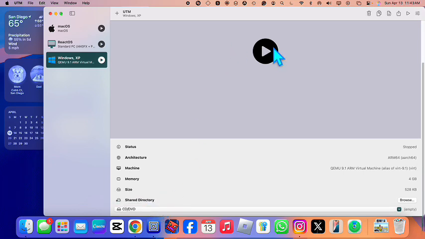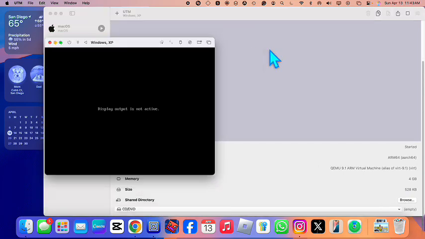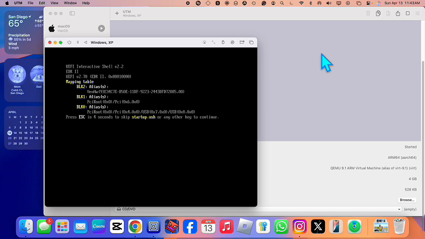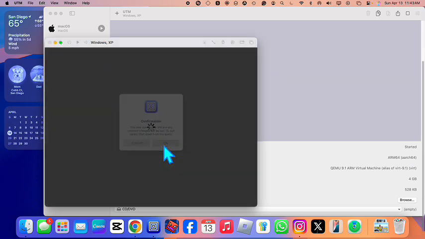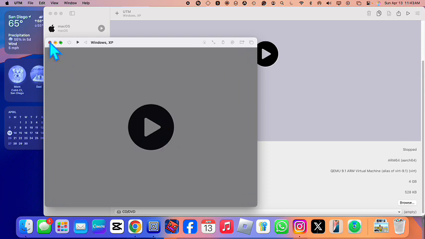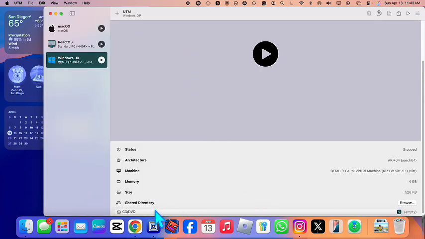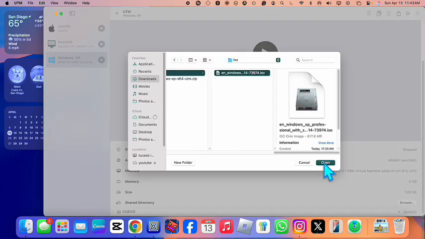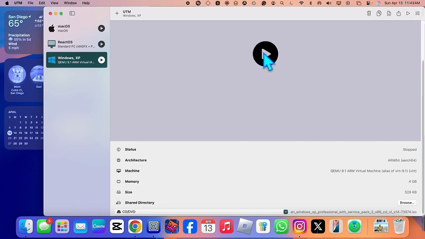But we'll choose something. What happens if I just boot it without any? Oh wait, never mind. I thought I was going to get a shell. Yeah, a shell. That's what I expected. So, we'll have to click on CD-DVD, browse for that, and then ISO, choose that, and choose Open.